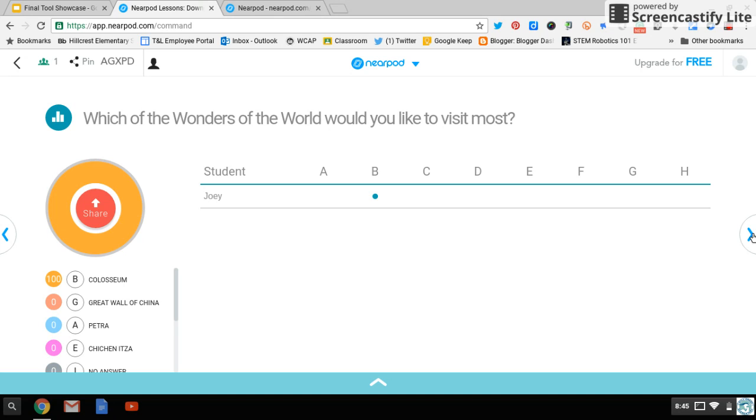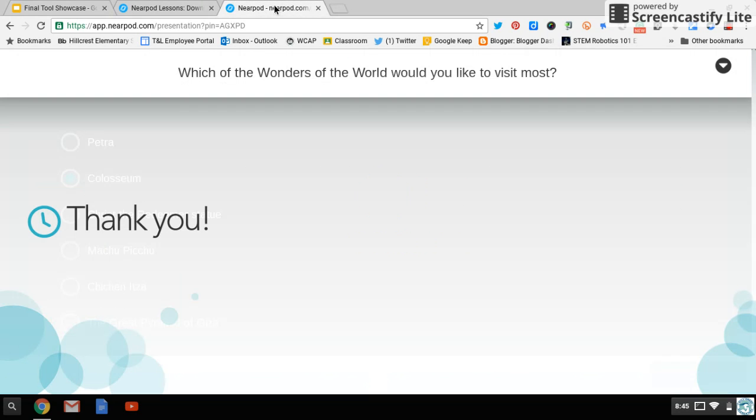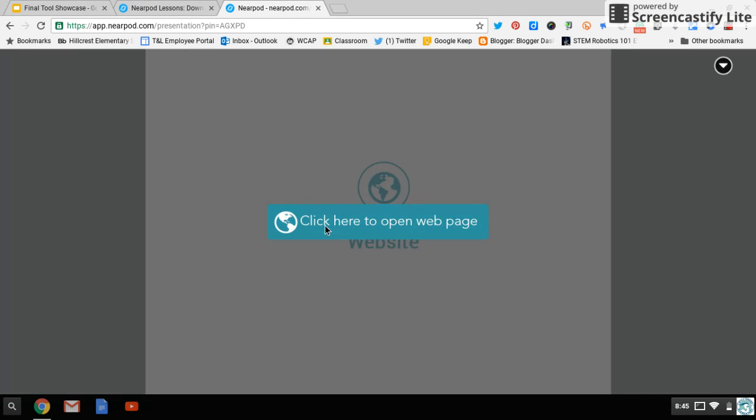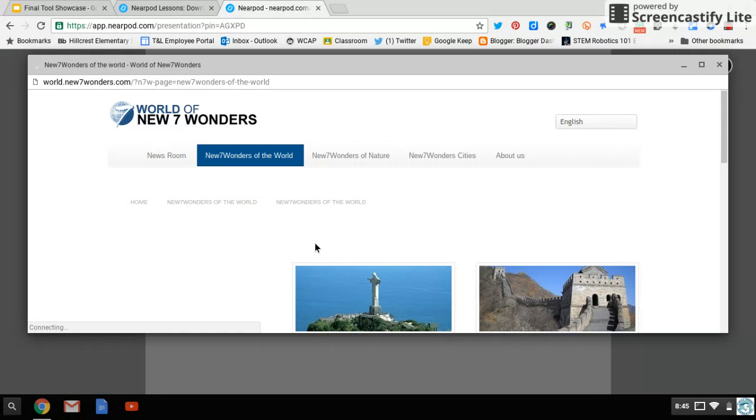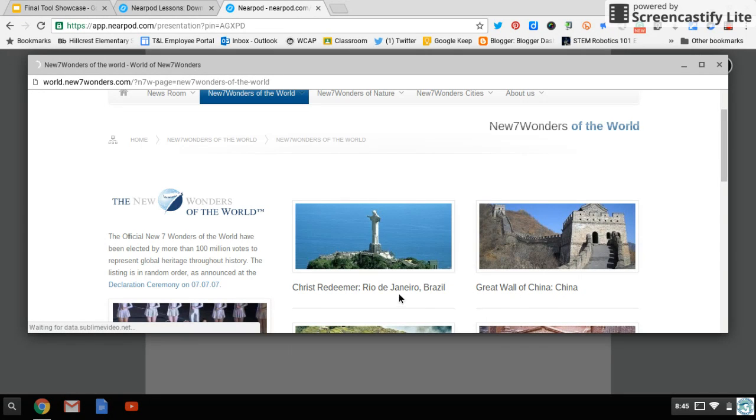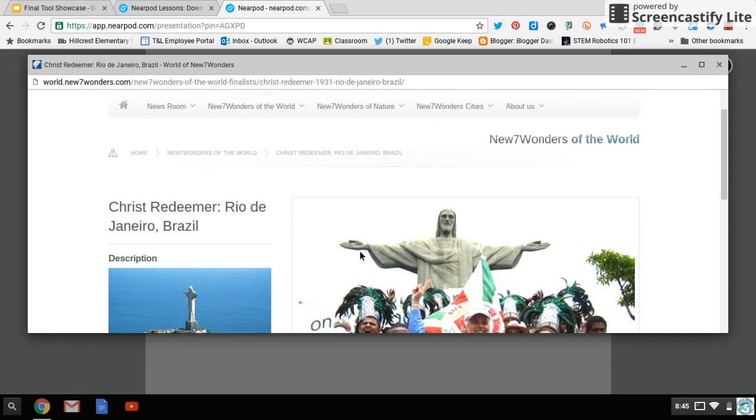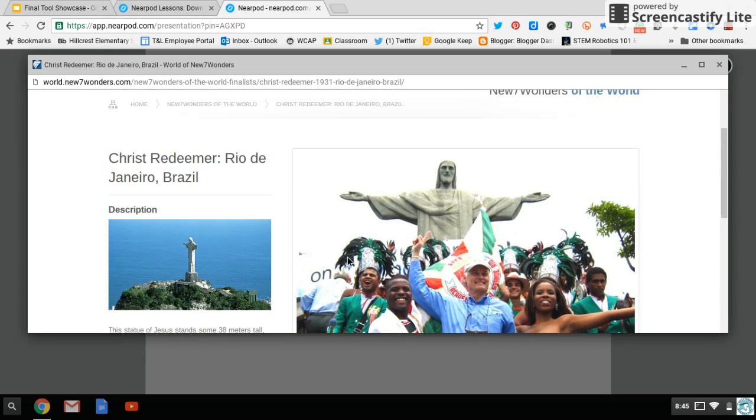You can also embed and share websites. So on Joey's view, this is what he sees. He clicks here to open the web page, and the great thing about this is the students can only interact within this website. It creates a closed environment so they cannot access other websites, but they are free to completely explore and navigate within that website. So again, you could jigsaw this activity if you wanted and make small groups responsible for each of the new 7 wonders.